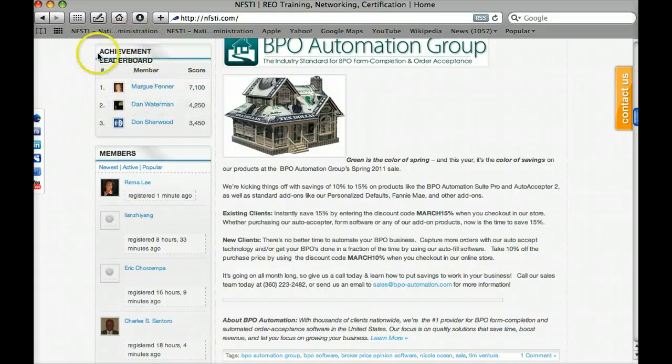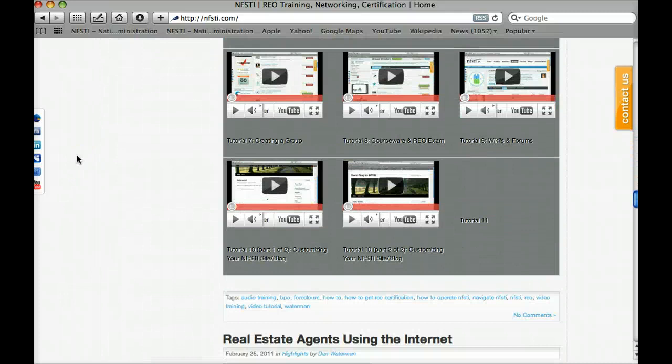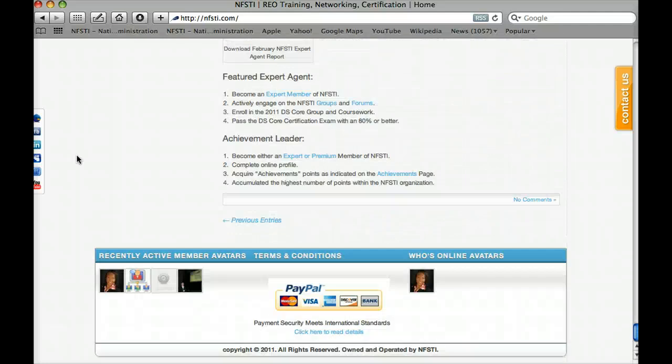And over here, in this little area where it says Achievement Leaderboard, these are people we'll see once we log in that are acquiring points. We have a point system based on your activity level, and they're acquiring points, and they're going to get some free marketing because of that. And then way down at the bottom here, we've got who's online, who's recently been online, and our terms and conditions if you'd like to read over those.